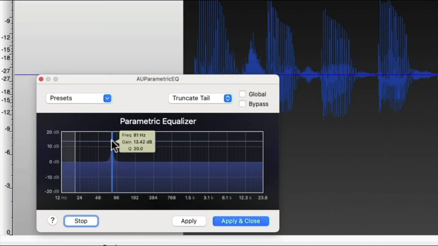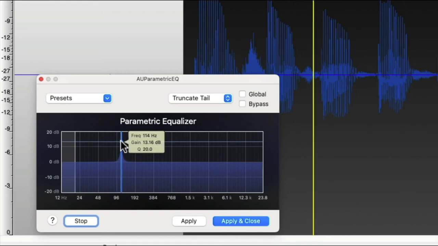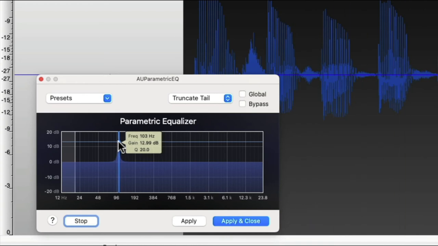1, 2, 3, 4, 5. 1, 2, 3, 4, 5. 1, 2, 3, 4, 5. 1, 2, 3, 4, 5. 1, 2, 3, 4, 5. 1, 2, 3, 4, 5. 1, 2, 3, 4, 5. 1, 2, 3, 4, 5.